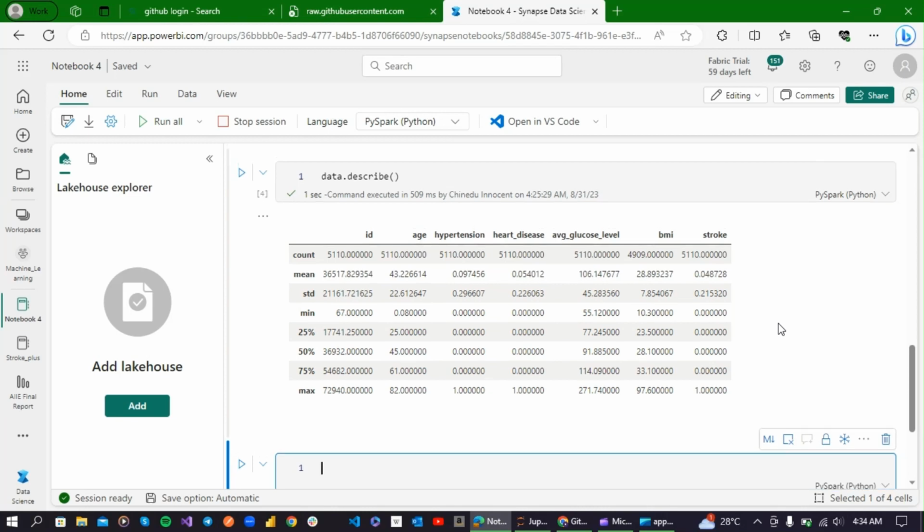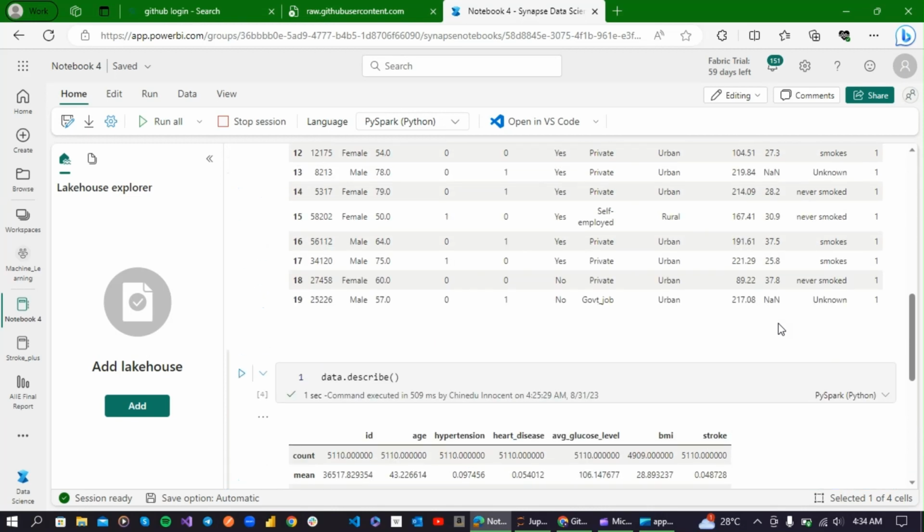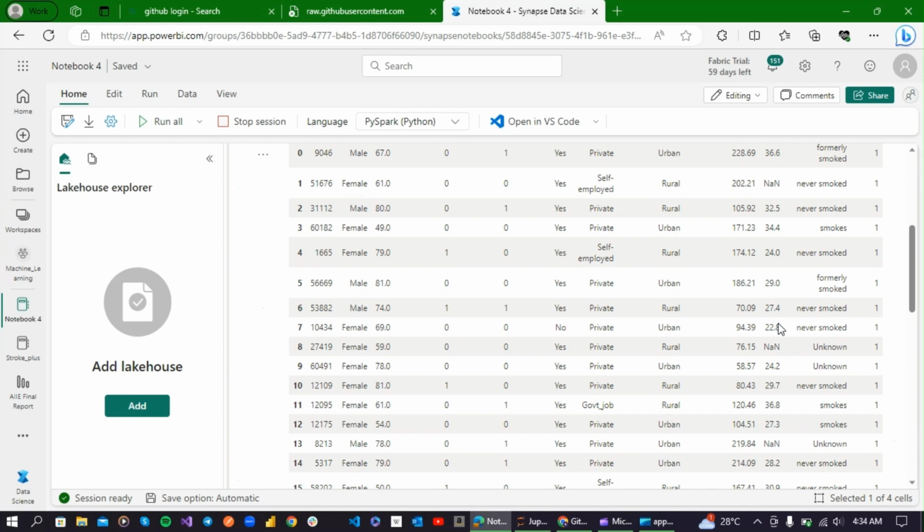So this is it. This is how to import your data from your GitHub down to your Microsoft Fabric using your pandas data frame.